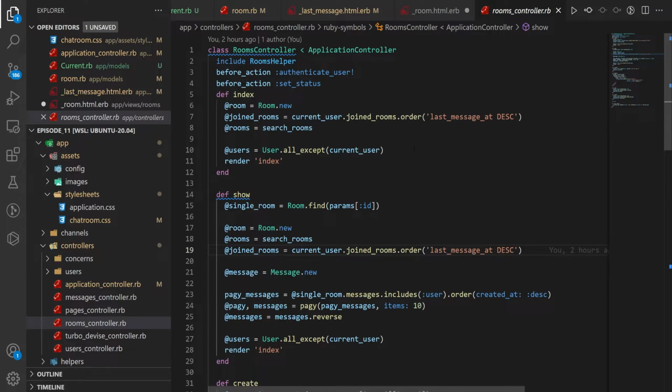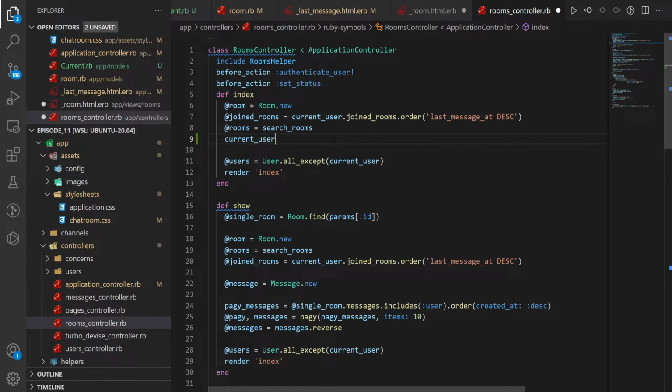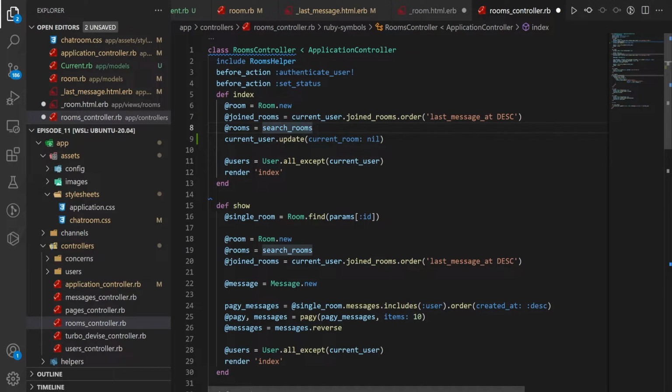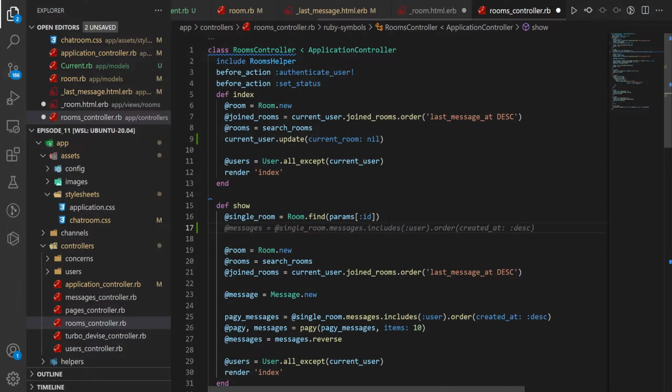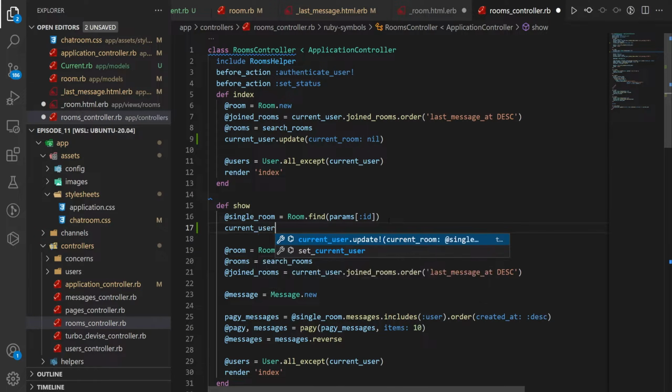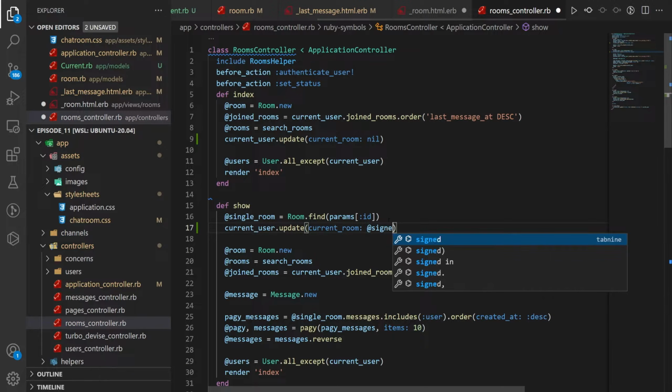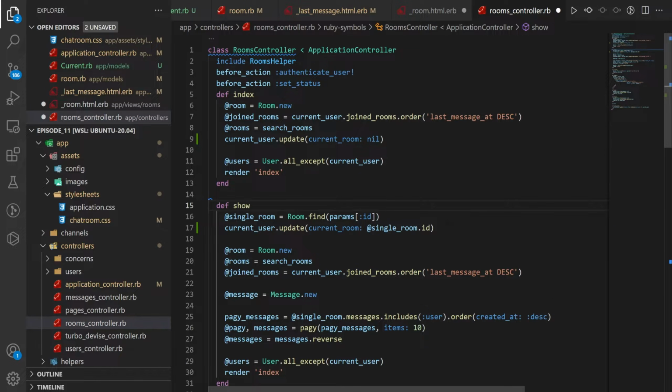Yeah, so it looks like in here we need to do, on line 9, Current.User.update. We want to update the current_room to be nil. So if we're on an index page, we're not in a current room, so this needs to be nil. And then if we're in a show page, reading off my second screen, we need to do a current_user.update for the current_room, which we're going to set to the @single_room.id. And this is similar to what we have, I think, in the users controller.